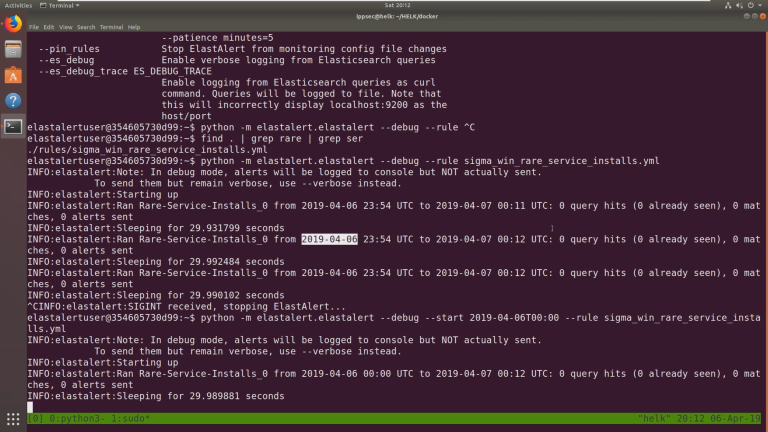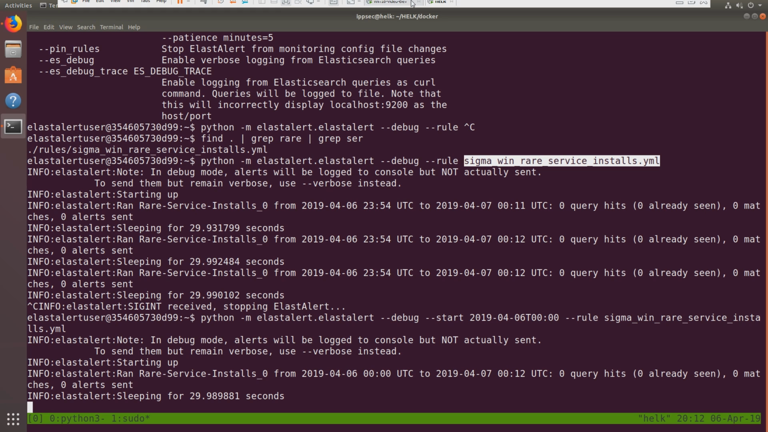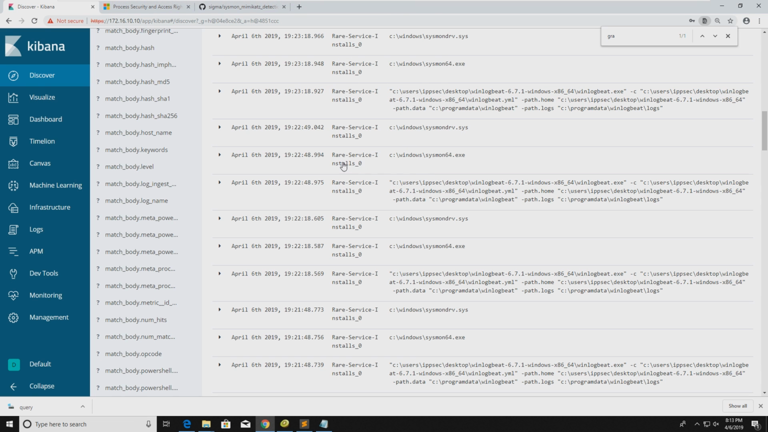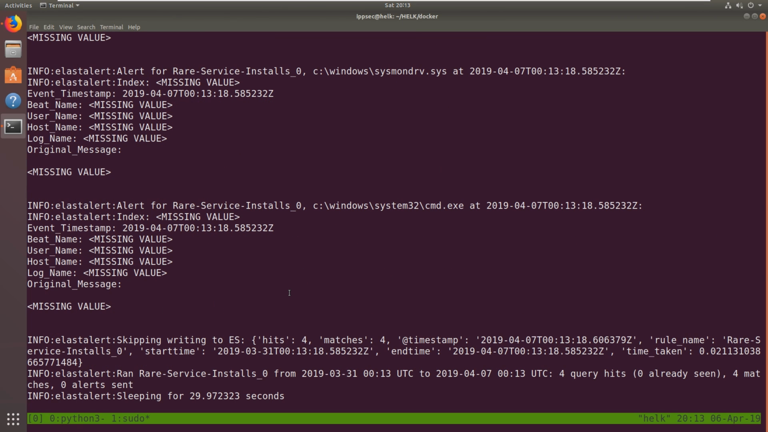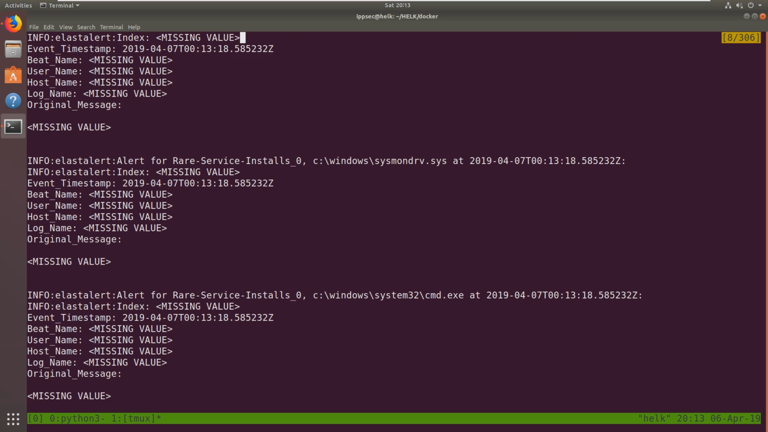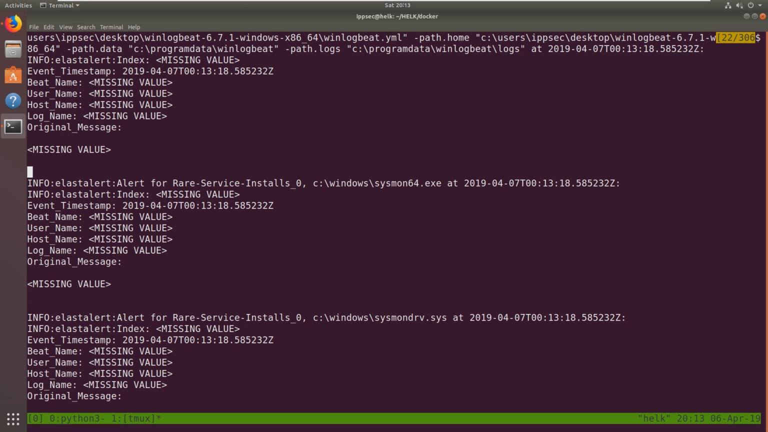And what is my rule? Sigma Windows rare service install. Going back to this. Rare service installs. There we go. So I'm not sure exactly why I needed that start thing, but we can see it did trigger. Oh, because it probably has to see the install. So it had to start before we installed this service. So we see the alert triggers, and we keep getting these alerts, one for each thing.